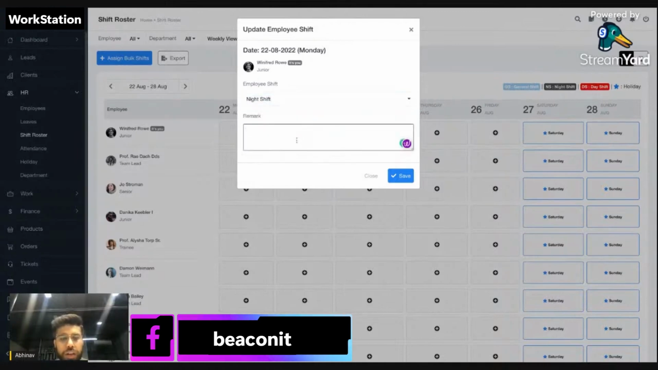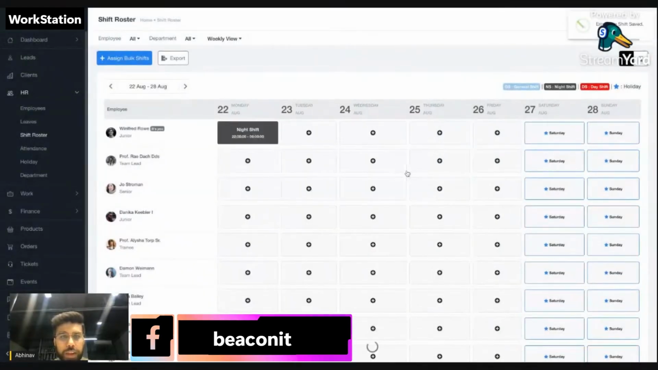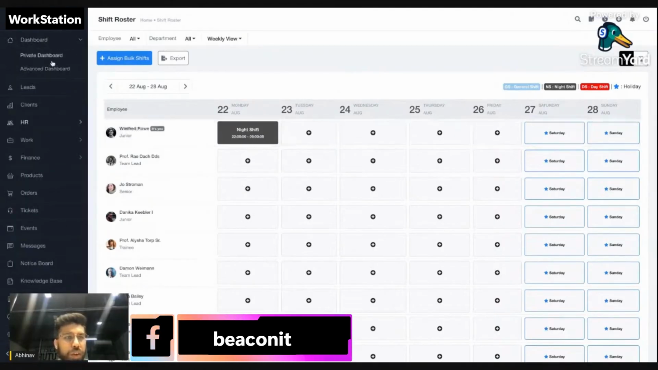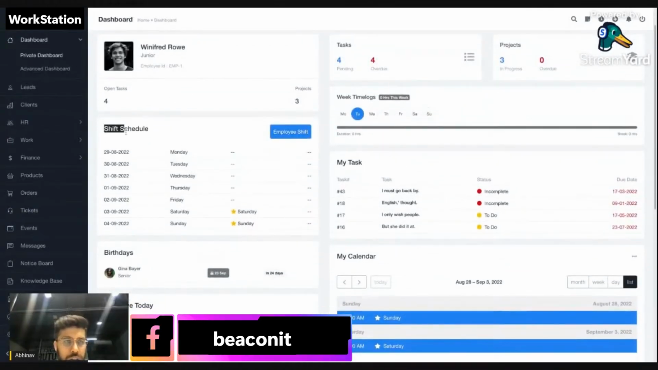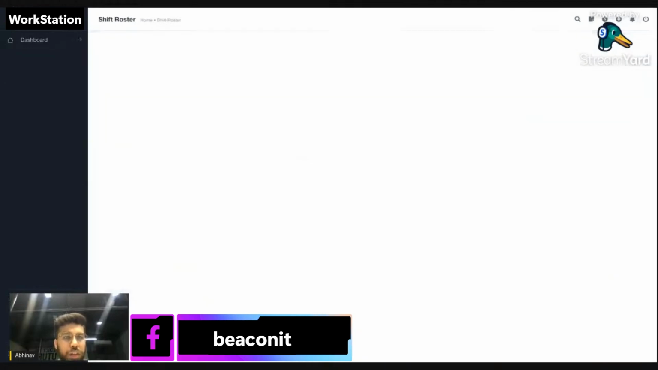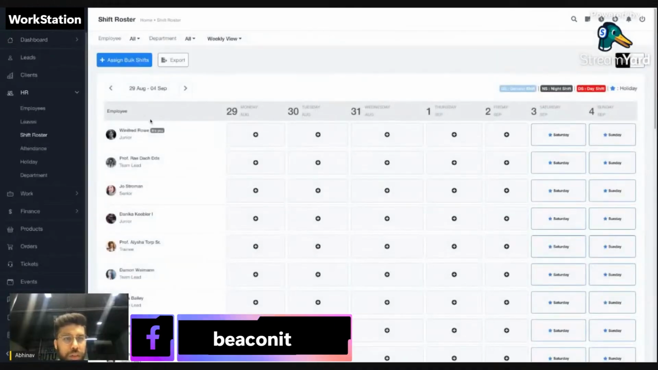If I assign the night shift, and let's suppose I am adding some remark, then this user will be notified that you have been assigned the night shift on 22nd of August. And when, as this user, I log in to my dashboard, this information is visible in this shift schedule section.